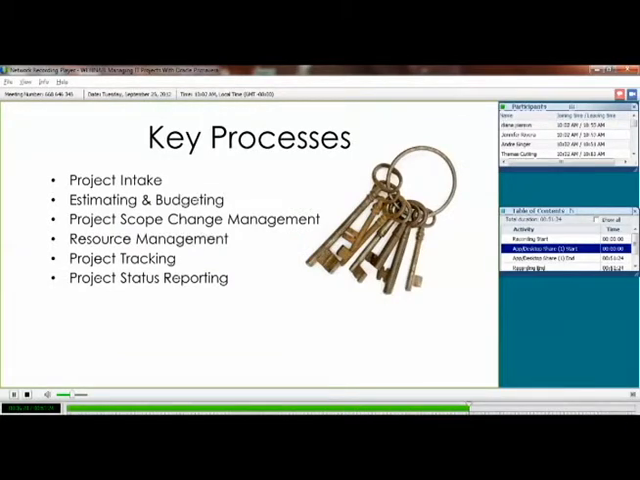Key processes. We talked about policies and processes. These are some key ones that feed directly into the tool usage. So they're going to need to be defined so we can set those expectations with the resources on the project, and we can build the reporting, build the things out in the tool as well.